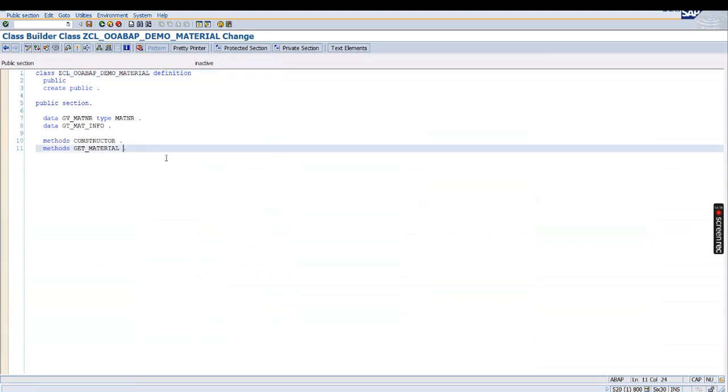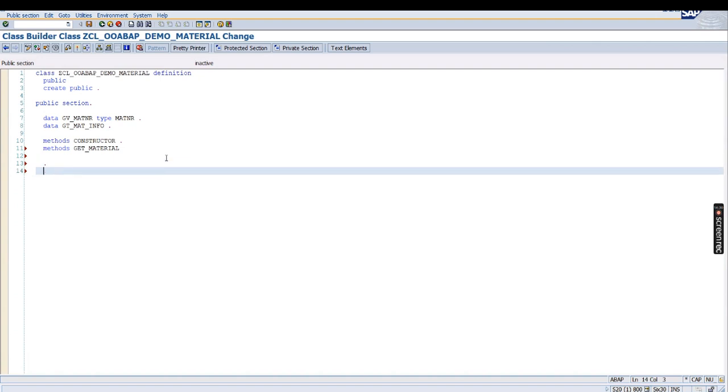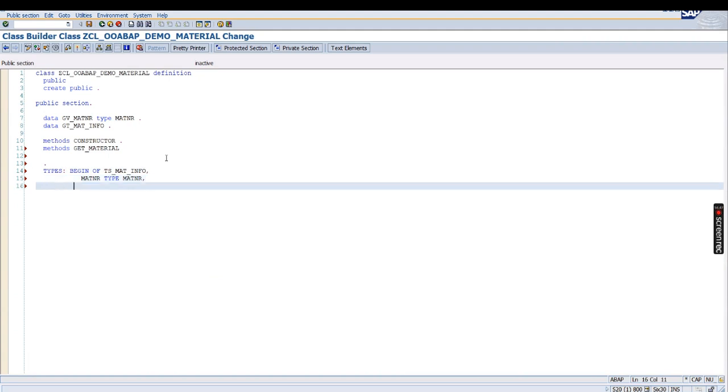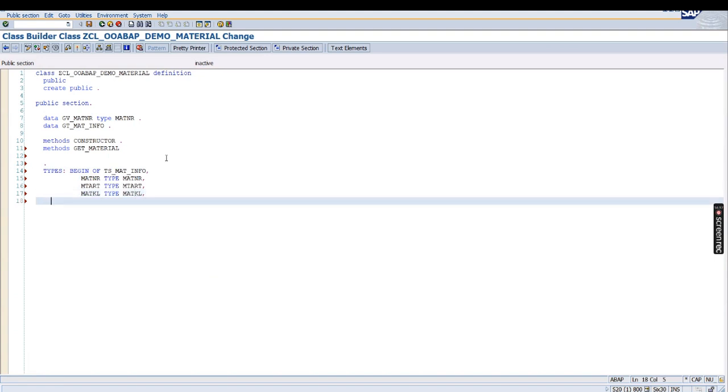In order to define the local types, come over here and you have to define the types. Define the types, begin of ts_mat_info, and what is it going to have, can you tell me? Maybe matnr type matnr, then mtart type mtart, and matkl type matkl. These are the 3 fields I'm getting over here. Okay, and now end of ts_mat_info, right?